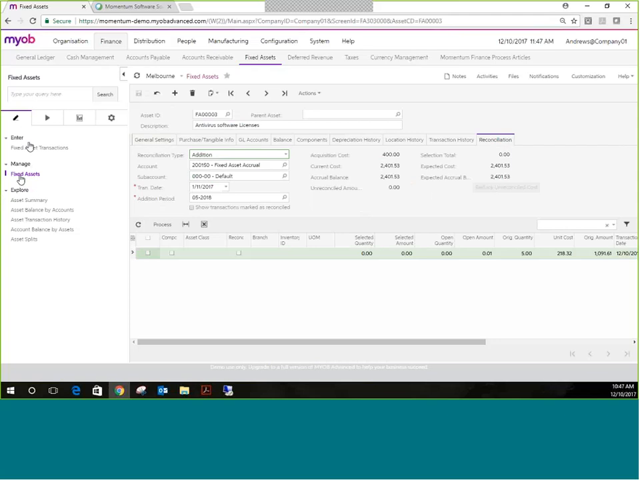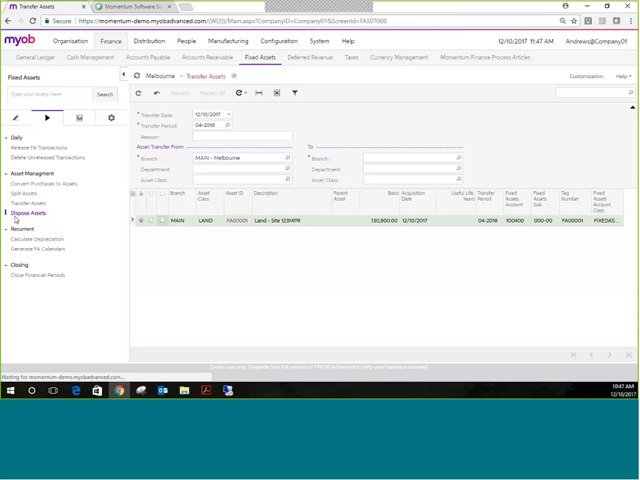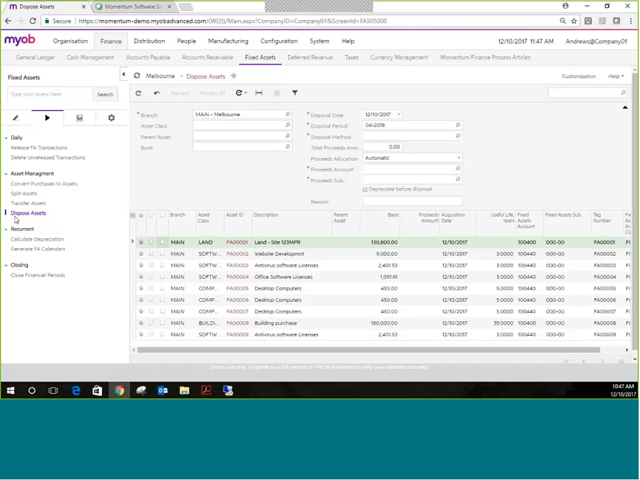You can dispose of your assets. So the process is through here. You can transfer assets from one department to another, one class to another, and you can dispose of your assets. And this automatically creates the journal entries and information.